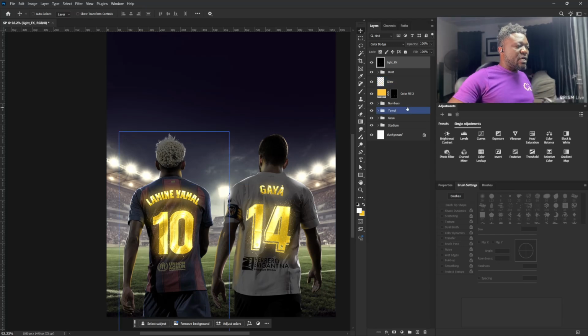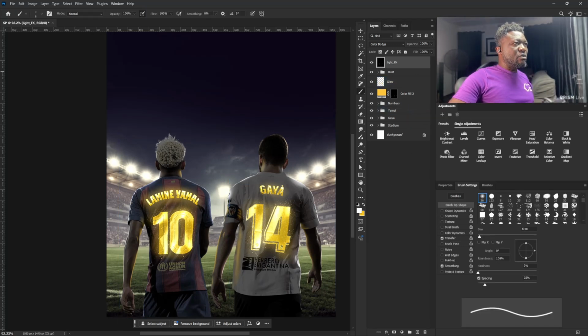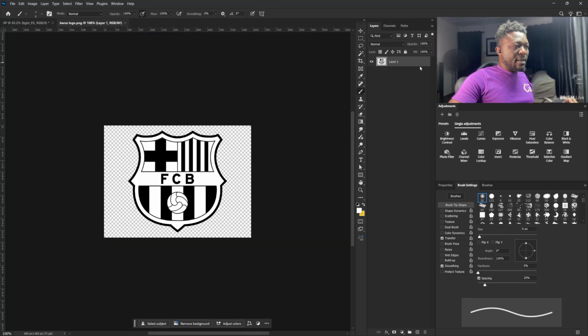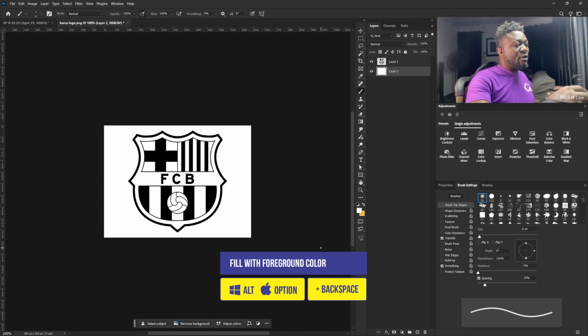Let's add the logos. Okay, so I'm going to drag the logos and drop now. So I'm going to start with the Barcelona logo. So I'm going to drag that and drop here. All right, and I'm going to create a layer, move this down and fill this layer with white. So I'm going to apply the color of my foreground here by hitting Alt and backspace. The reason why I'm making this move here is because I want only the black outline from the logo.